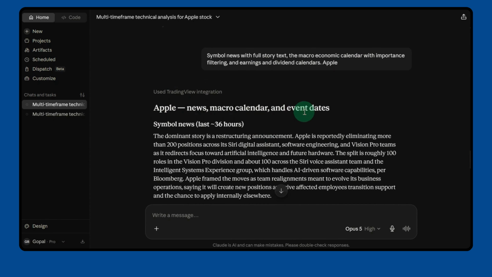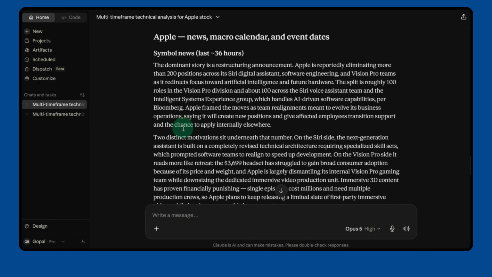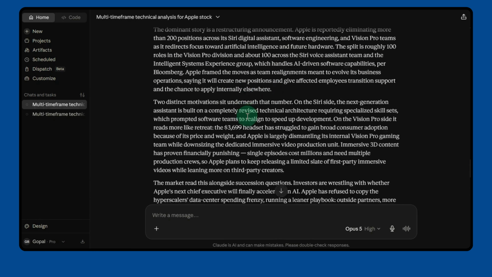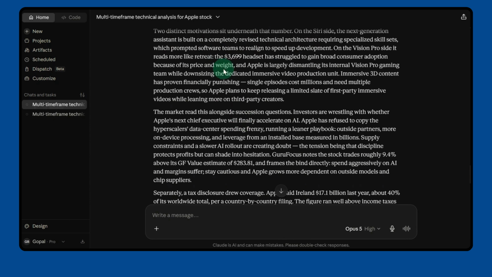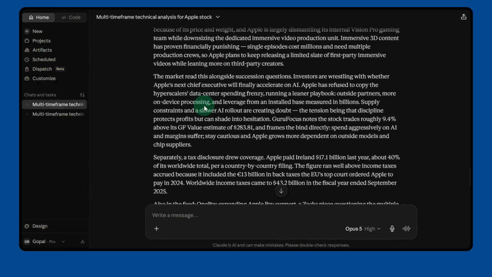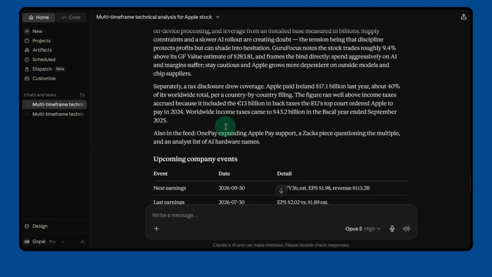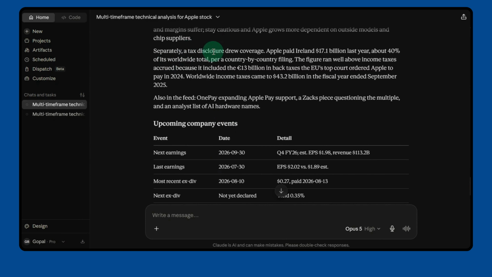Now we have the result. Claude first gives us recent Apple-related news and summarizes what those stories could mean from a market perspective. Instead of opening different news sites manually, I can get the relevant stories collected in one place and then decide which ones deserve deeper research. Below that, Claude gives us upcoming company events. We can see items such as the next earnings date, previous earnings information, and other available company calendar data.